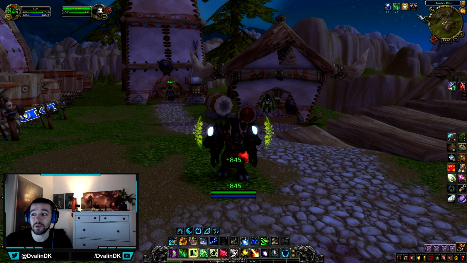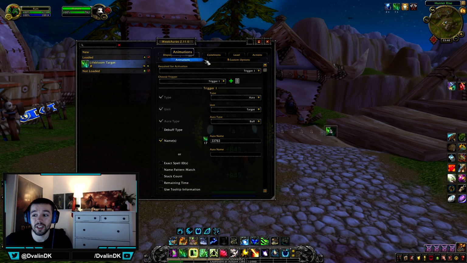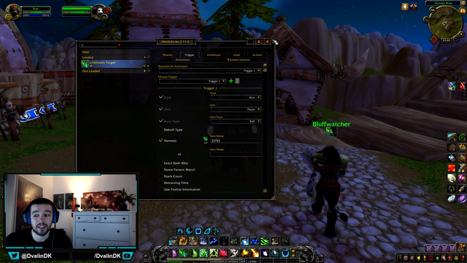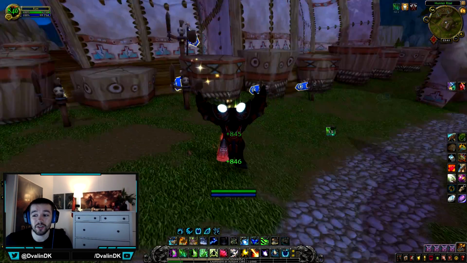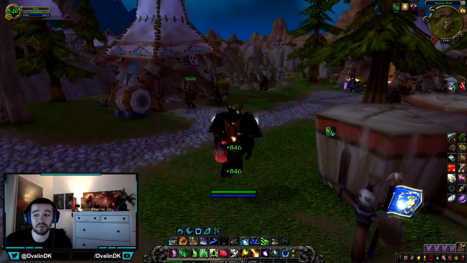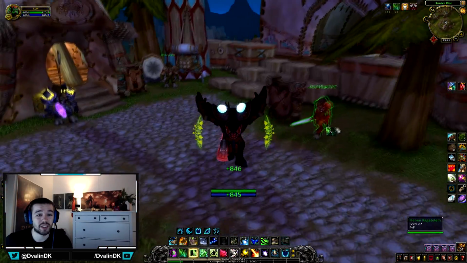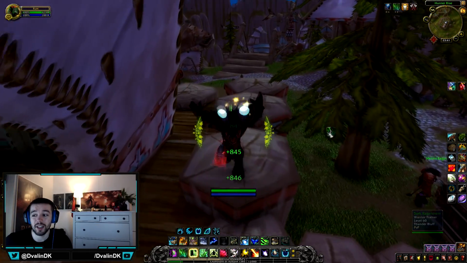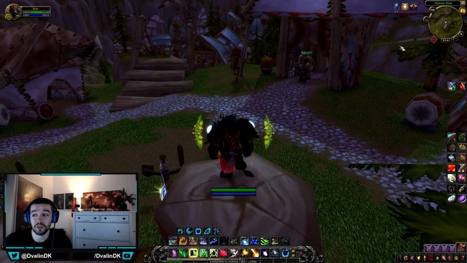That's because if I go into WeakAuras again and go into the trigger here, you can see right now it says target, but I can also change it to player. That means now it will show it when it's active on myself. For example, if you're playing a battleground and you want to make sure that you always have your healing over time on yourself, you can put this on player and now you can just run around healing other people and still see that I actually have the buff active. It's pretty smart.